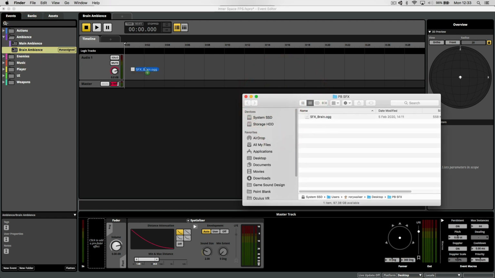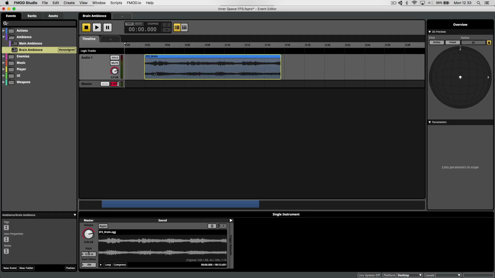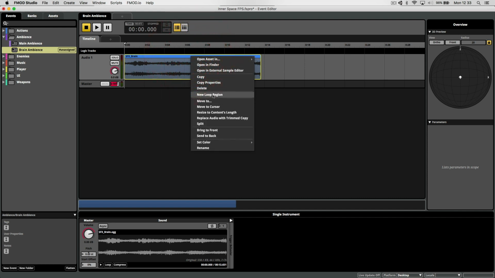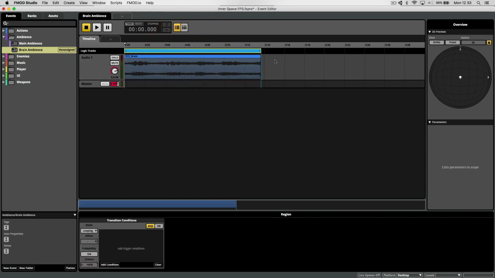Let's import the audio that we want to sound design this with. This is a sound that will play throughout the duration of the game, so we want it to loop properly and seamlessly. In order to get this event to loop, I need to create a loop region, which is best done by right-clicking on the actual file and going to New Loop Region. That creates a loop region that is the exact length of your asset. Let's have a listen. So that'll do for this demonstration.